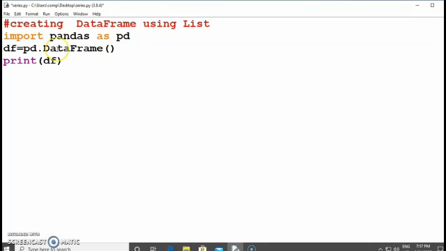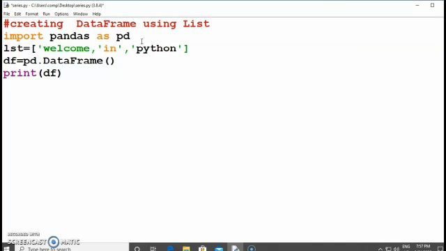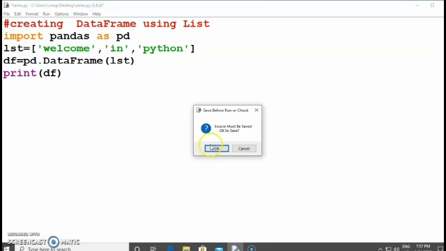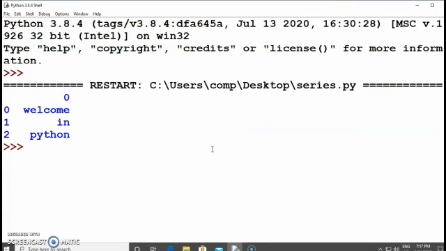Now let's see how we can create a data frame using a list. So, for the same statement, import pandas as pd, and here is my list. This is my variable which will store some string type values: first is Welcome, next is in, and Python. Now I am creating my data frame using this list, so I have to pass this list variable as a parameter in the data frame structure, and on printing the data frame you can see the result. It will display Welcome, in, Python at index positions 0, 1 and 2, and here is my column index 0.